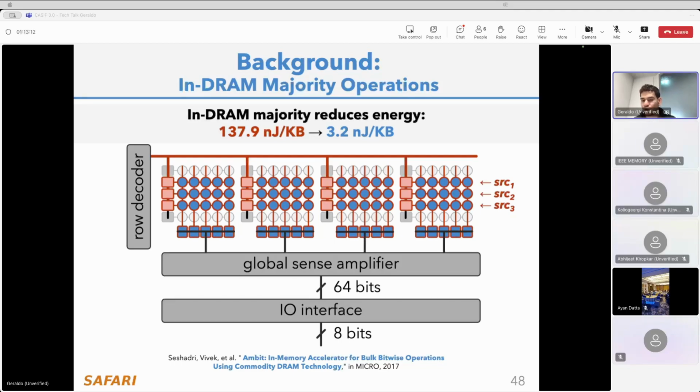We can set one of those rows to do either Boolean AND or Boolean OR of the majority of 3, if you don't want to set one of those rows. And then we can reduce the energy consumption of doing Boolean operations in DRAM from 137 nanojoule per kilobyte to 3.2 nanojoule per kilobyte using this approach.